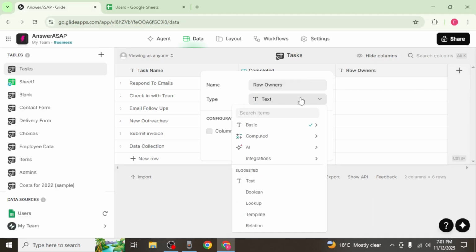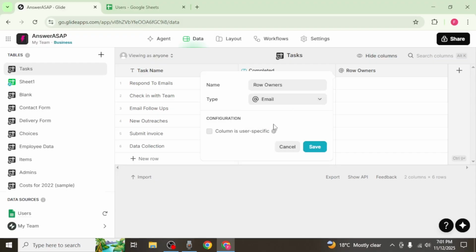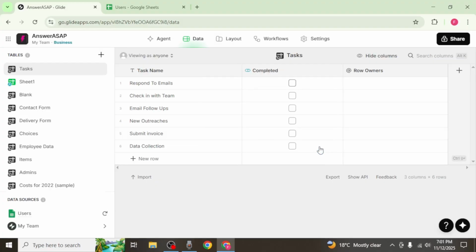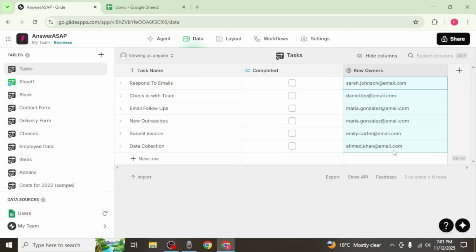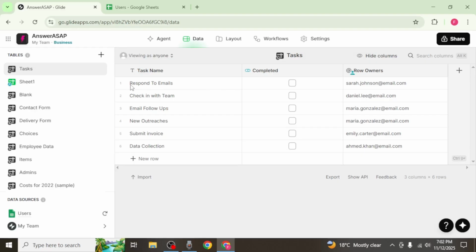In the type drop-down, select email because row owner is not a type given here, then click Save. After that, fill out these boxes with the emails of the people you want to assign to each row. Once you have done that, right-click on your email column name, then from the drop-down menu, click on the option Make Row Owner. After that, all the people who have their email in that row will own that row.